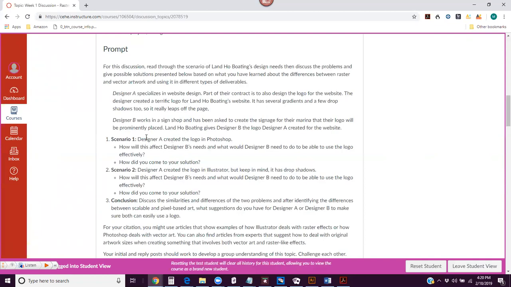So designer A created a logo in Photoshop. What's going to happen when designer B tries to use that? How will this affect designer B's needs? And what would designer B need to do to be able to use the logo effectively? Then you discuss how you came to the solution.